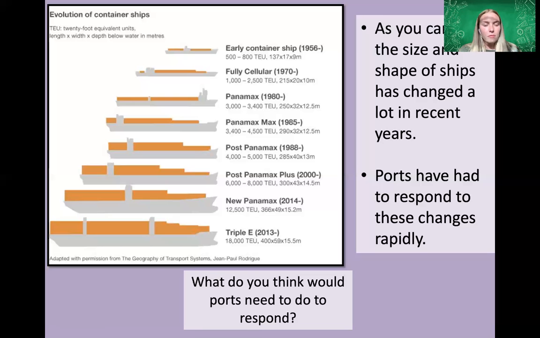Okay. So as I'm sure all of you can see, generally over the years, the trend is that they've all increased in length. As you can see from the early container ship to the Triple E, there's been a huge increase in the length of the ship. There's also been an increase in the depth, which you could have focused on as well. But I'm going to focus on the length, okay?